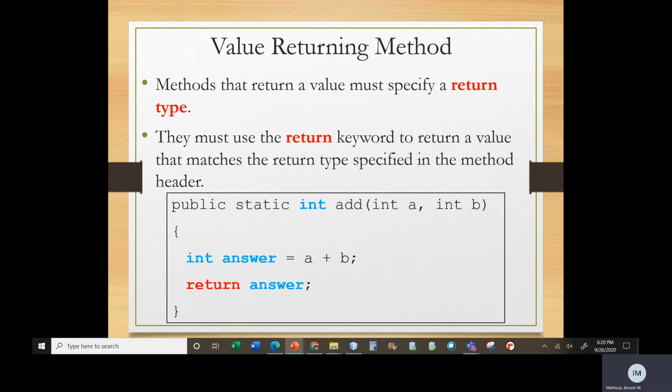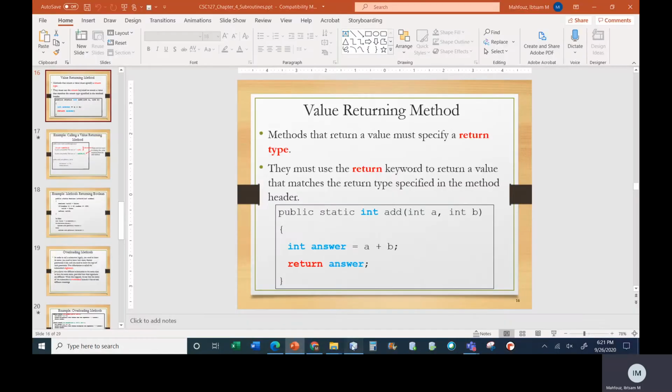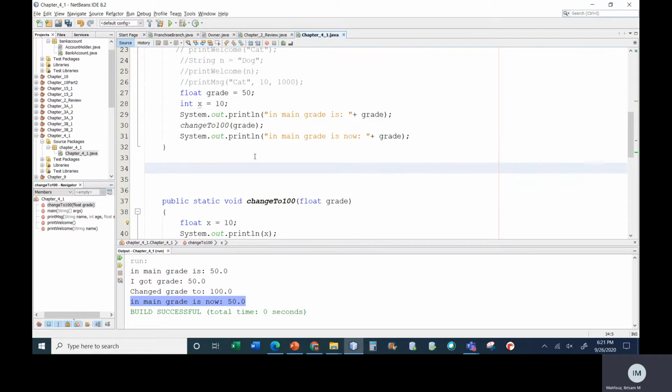The next thing you have to do is make sure that the method has a return line that has the answer. So here, because I'm returning an int, I have to say return something that is actually an int. Okay? So let's look at an example that we write ourselves. Let's here write public static int, and use the same one. int a, int b.